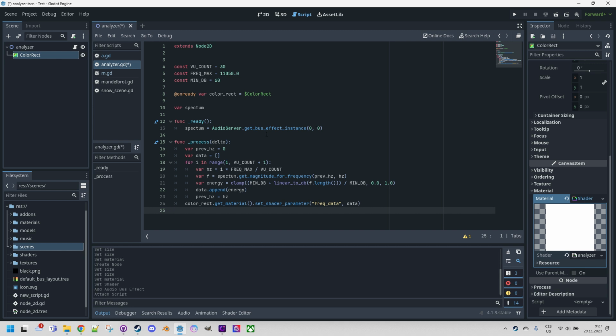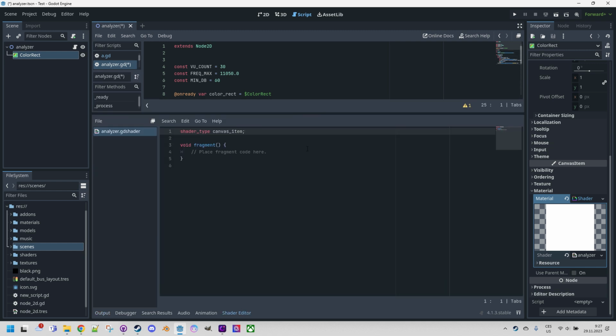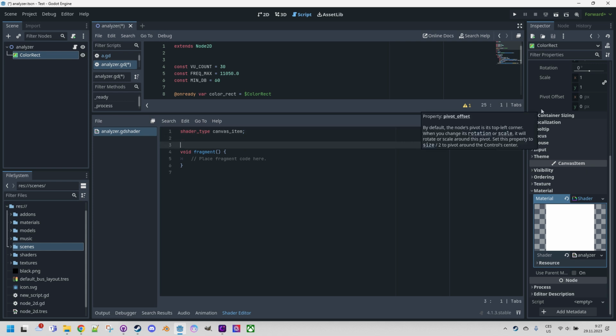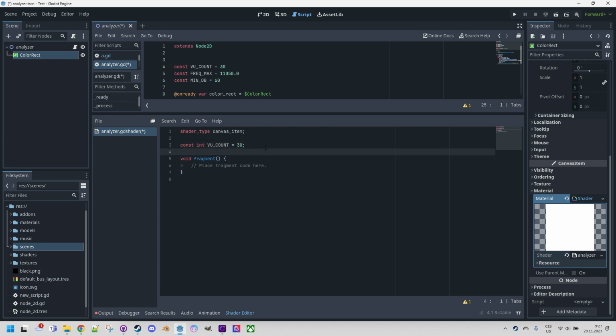So it's time to implement our shader. Let's click back to shader editor, make it a bit bigger, and here we go. We'll start with a constant called view count, just like we defined here in the GDScript. In fact, the only reason I'm making this integer is that we will define a uniform array which must have some dimension, and the dimension must be an integer constant.